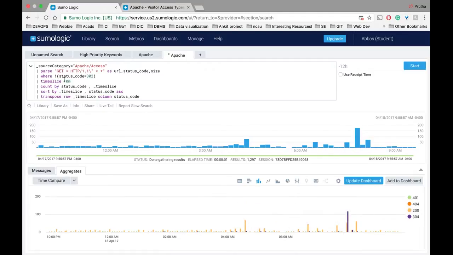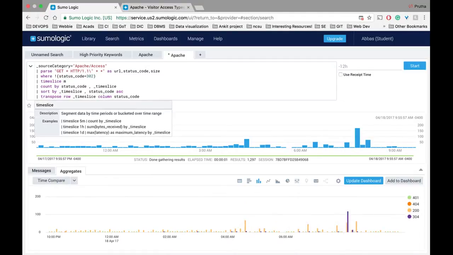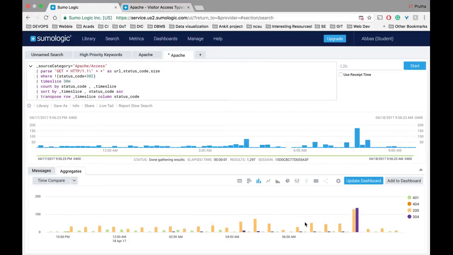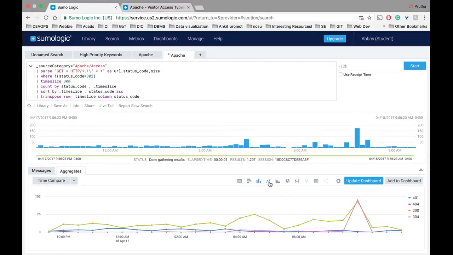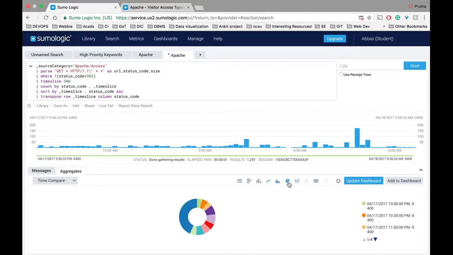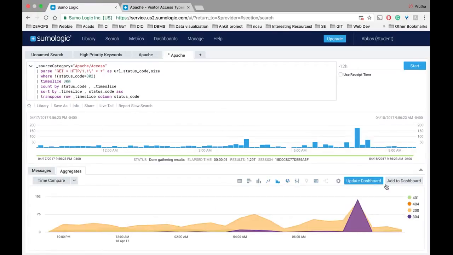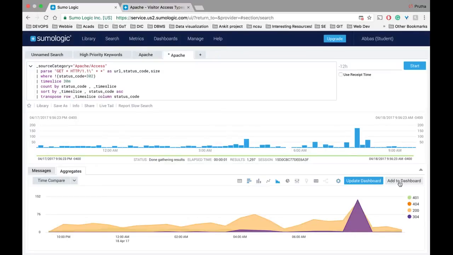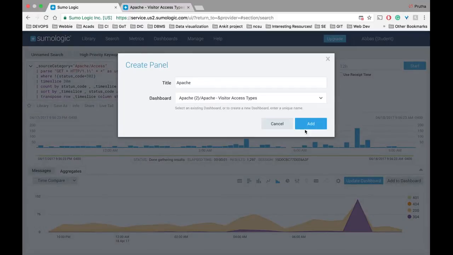So we can do it in 30 minutes. So it looks okay. So this is much clearer, and you can see it in the line form. The green one is the 200, and the purple one is the 400 ones, and you can see them in the pie chart form, area form, and then you can update the dashboard here, and you can add it to the dashboard. Add.